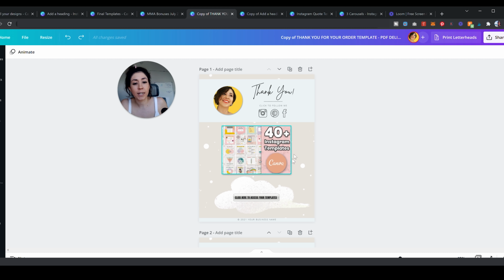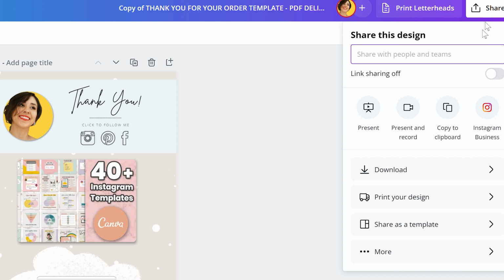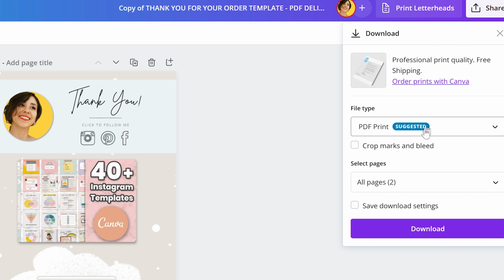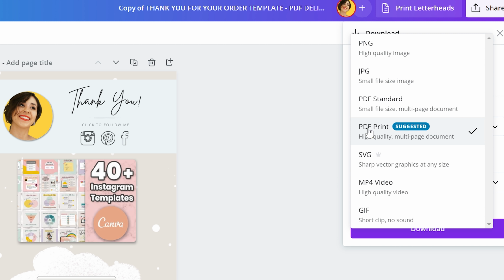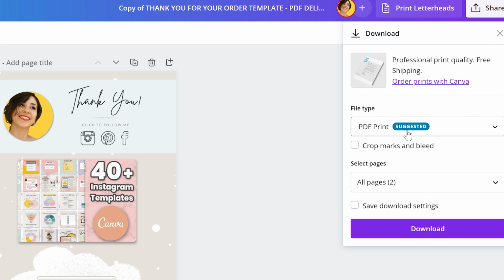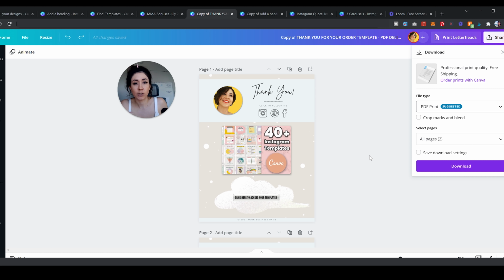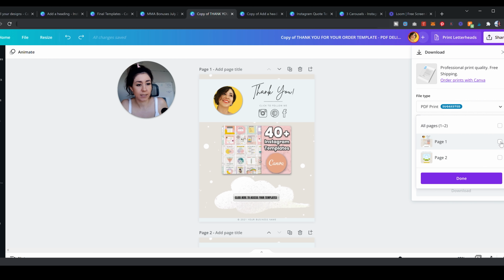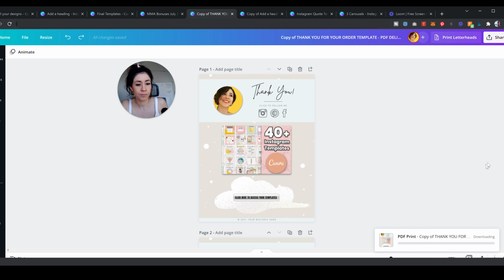So after you create this document, what you want to do is click on share. You want to click on download, and you want to make sure you're downloading it as PDF print. You want to make sure that you're downloading it as that file type, because that's what's going to enable these buttons to actually be clickable and bring your end user to wherever you're linking them to. So let's just download this as an example so I can show you.